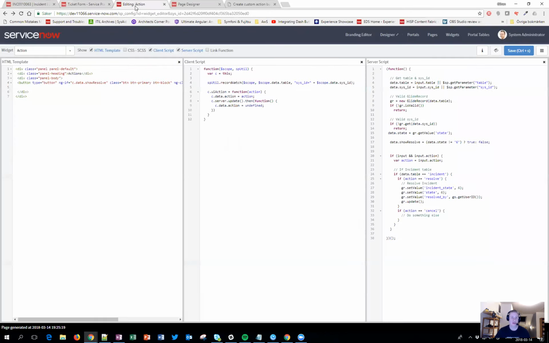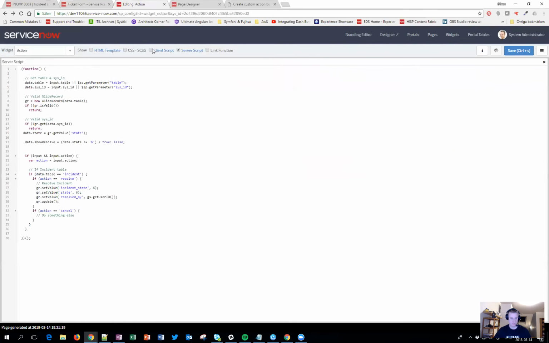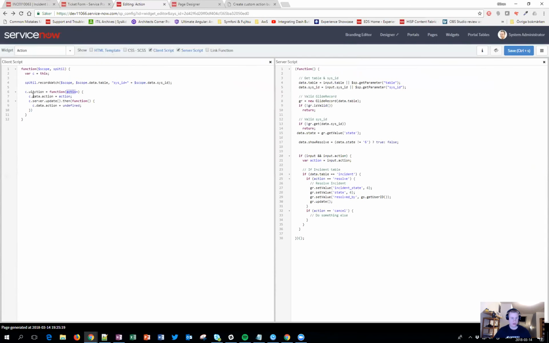Now to give you something extra, let's copy this button and let's remove the client script because we don't need that. And do it like this, and let's say that we have something called reopen instead. And in that, we will send in reopen. Now, what this will do in the client script, it will send in reopen, and then this variable will be reopen. This server script will run, it will come here. Oh, it's an input and it has action. If that action is resolve, it will do all that. But let's change that one to reopen.